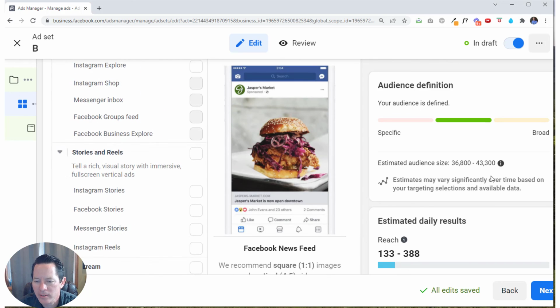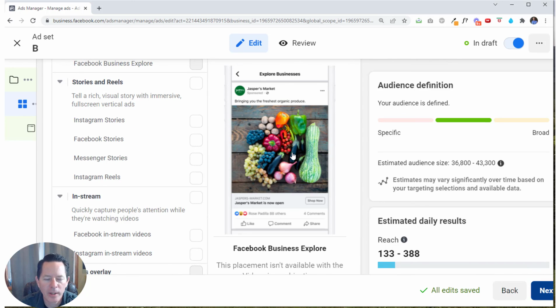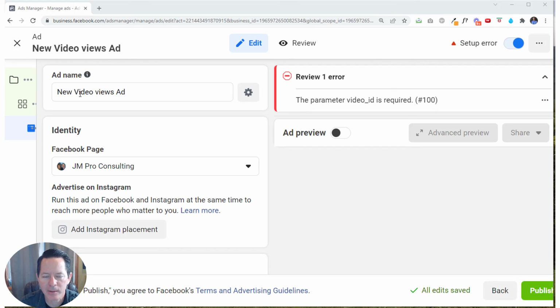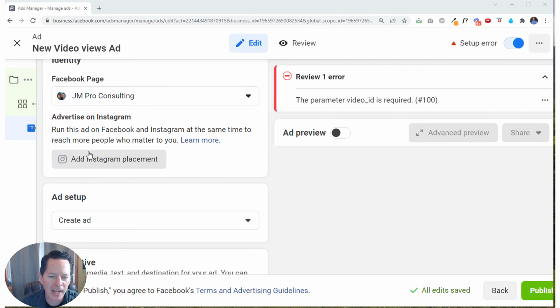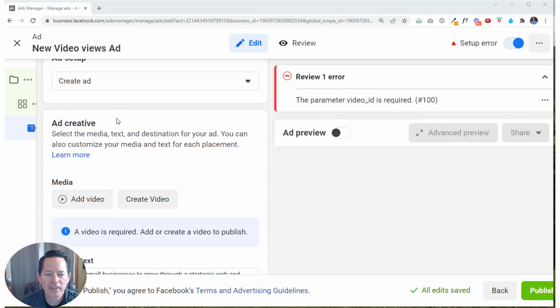Now we're going to go next. Here we have the ad name. You're going to name it whatever you want. I'd say video 1, Superbowl video 1, or hair, whatever the type of business is. Your page, if you have multiple pages, just make sure you select the right page. If it's going to be Instagram, you have to add that placement, and then add setup creative.